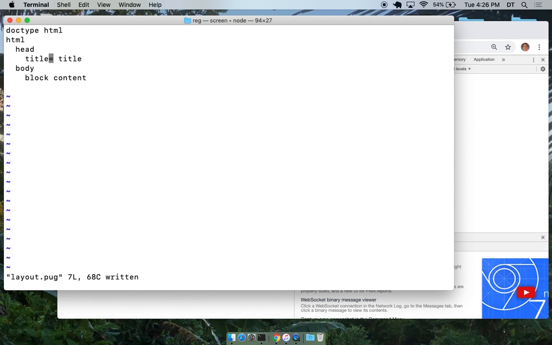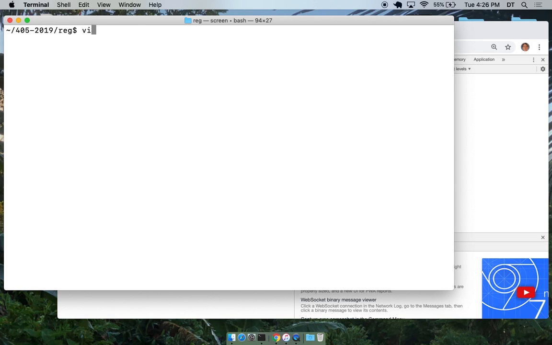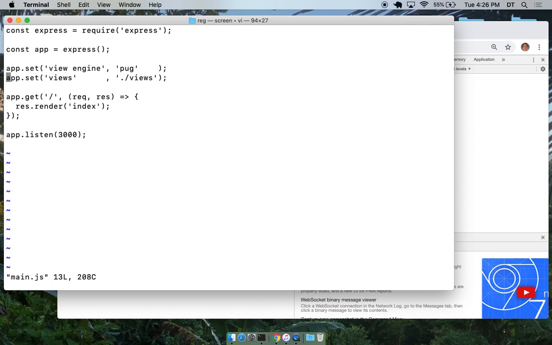So that's that one. And let's open another window here. Let's look at main again. So now when we render index, we have to tell it what the title is. So we're going to create this configuration object where we pass in the properties, the name value pairs, that we're going to extract the data from in the pug file. So this will be maybe home. I'll call this a home page. And that's the end of that.